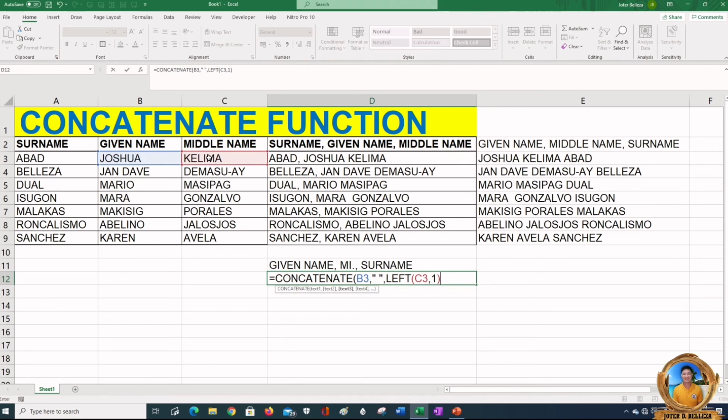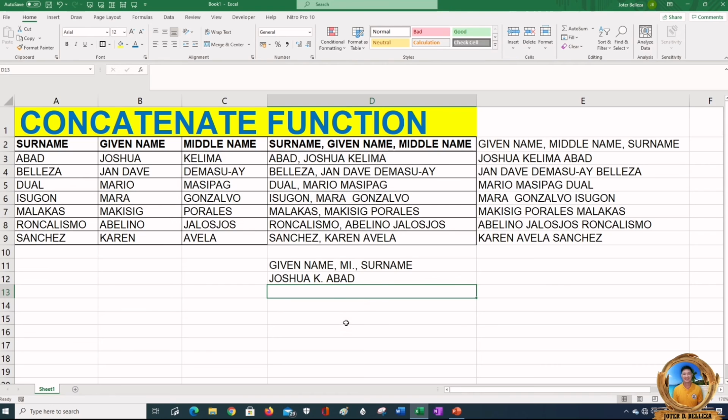But we know that there should be a period right after the middle initial, so we are going to put a period, of course, so that will be comma, and then put a quotation, period, and another quotation, comma, and of course right after the period there should be a space, so we are going to put another open quotation, space, close quotation, and a comma. And the last part that we're going to put is now the surname, and that will be A3, close parenthesis, and then enter. See, we have Joshua K.